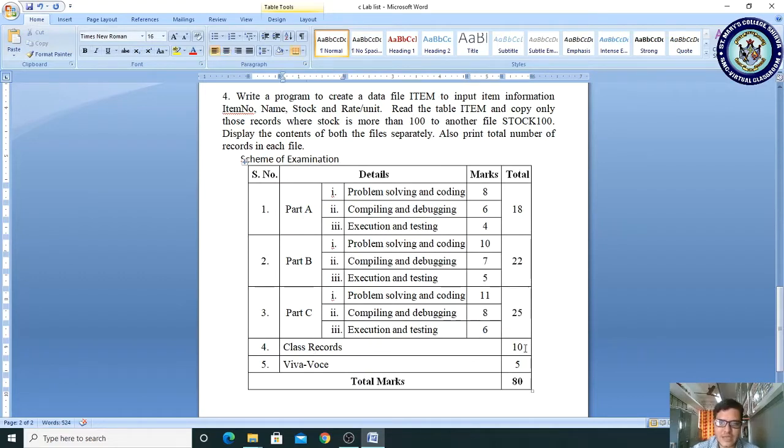And your class record is of 10 marks, so you have to make a record. And also viva means it is having questions and answers related to any topic, either theory or your program. So total of 80 marks. In this also you are supposed to pass. If you secure only 28 marks, it is treated as a pass, otherwise it is a fail.